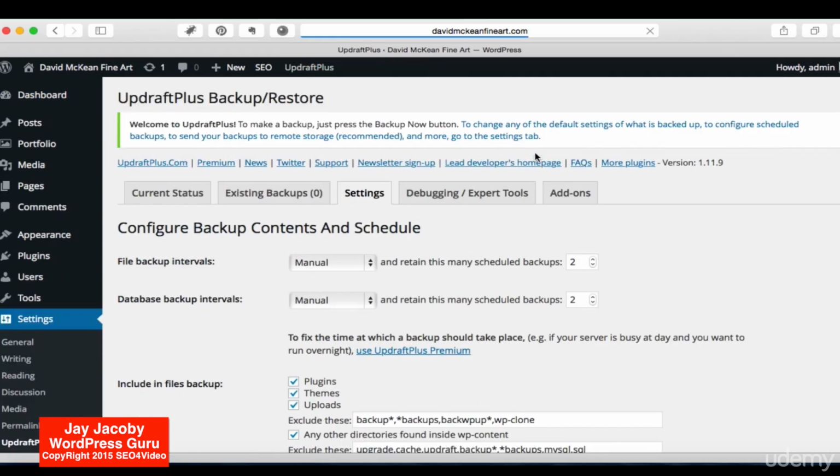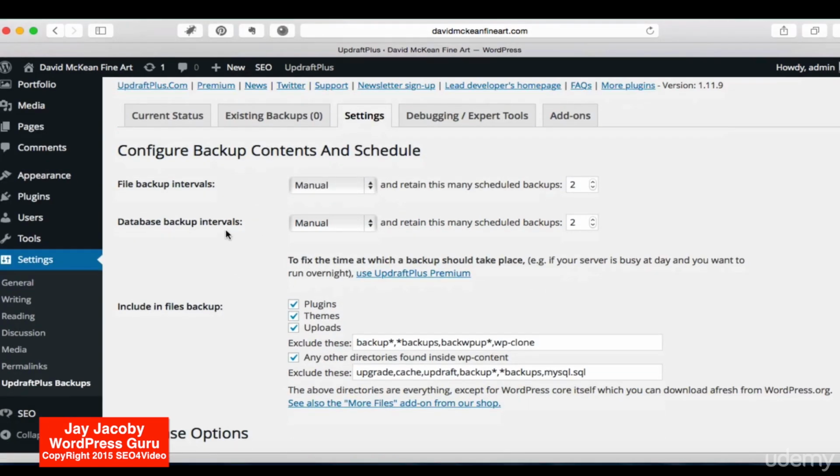And when it refreshes, now I'm on the page that's called Updraft Plus Backup Restore. I'm looking at settings, which is a tab here. You can look at all these later. Don't let them confuse you too much. On this page, there's a couple options.